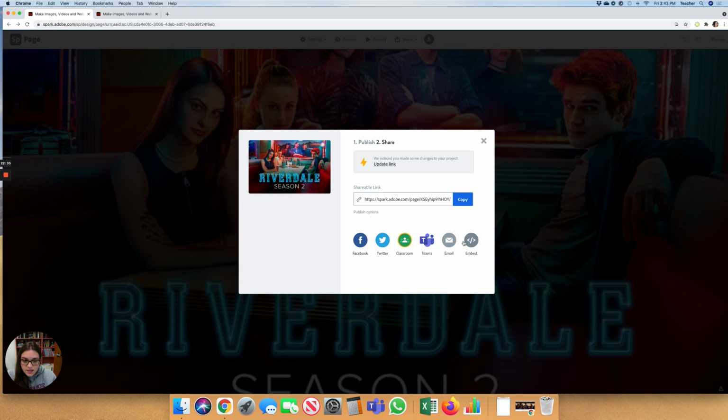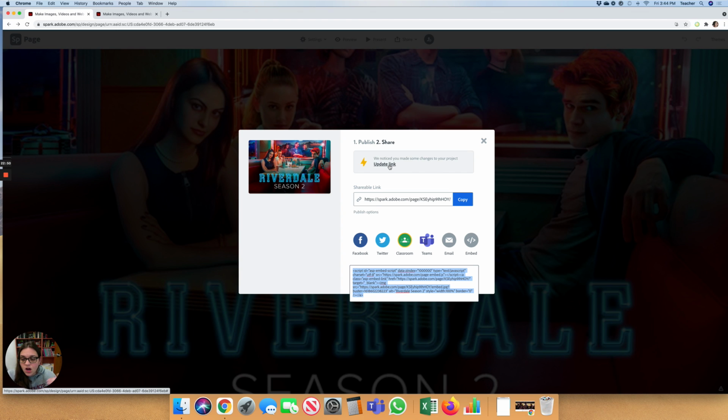So what we'll use is the embed code. And then if you make changes to your project after you've already published it and grabbed the embed code, what you can do is just click to update link, and then it will automatically update it.